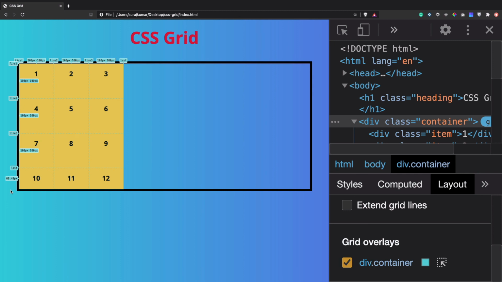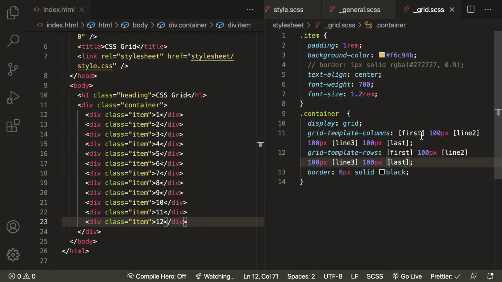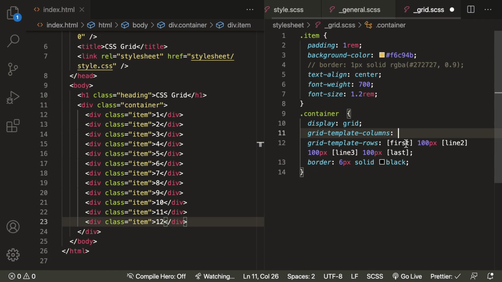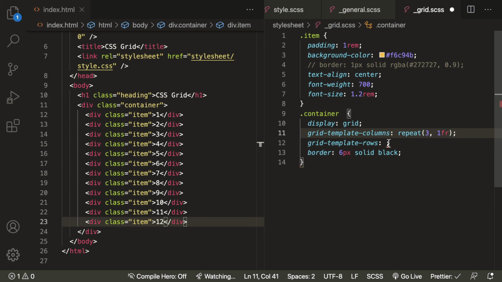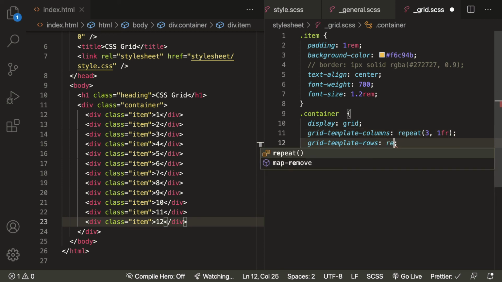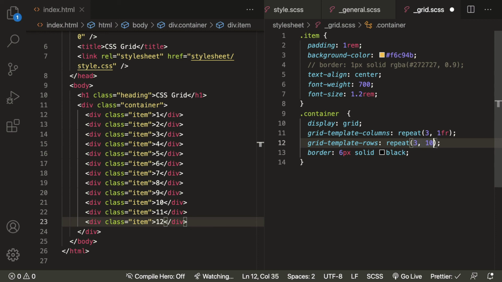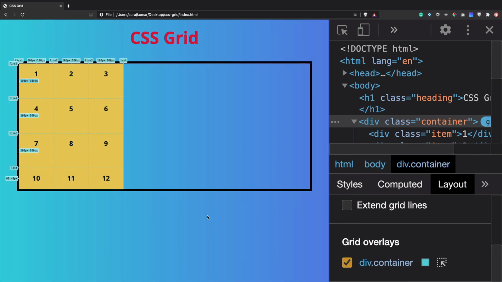So that's the whole thing about the grid line. If you want to name the line, you can name the line. If you want to skip these things, you can skip the line name. That is for the convenience. If you want to use those names, you can keep them, but we'll get back to normal 100 pixel, 100 pixel here also. So use the repeat function, 3, maybe let's say 1fr for the columns, and for the rows repeat 300 pixel. Save this, then give it a refresh.